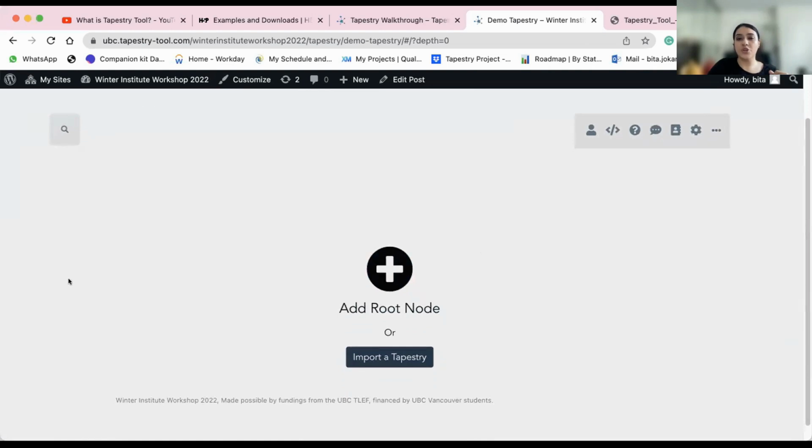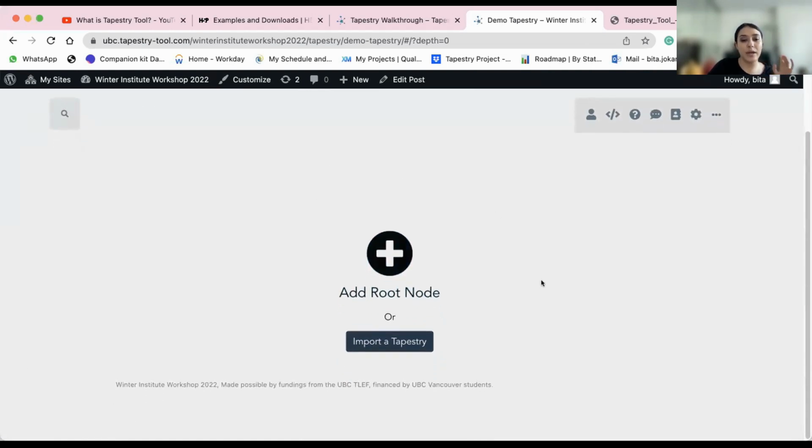All right. So right off the bat, you're going to be able to either add your root node or you can import a tapestry. And if you want more details on how to import and export tapestries, at the bottom of our handout, we have some documentation on exporting and importing as well. So there's some more advanced settings there. And we can also go into that if we have extra time at the end as well. So I'm just going to start out by adding our root node, which is essentially your first node, and you're going to build on from there.